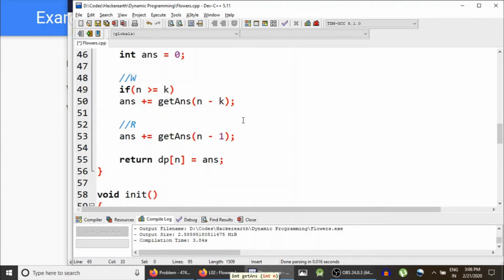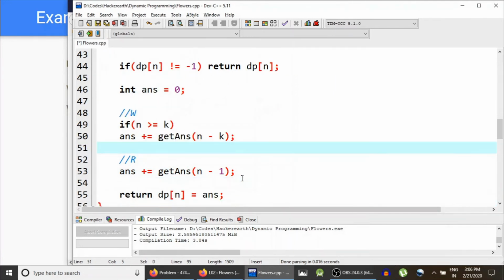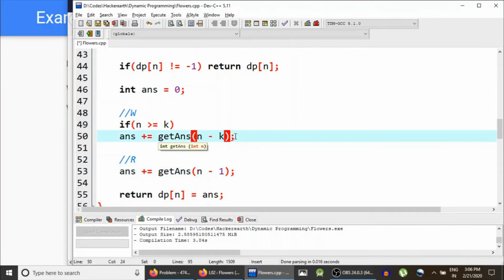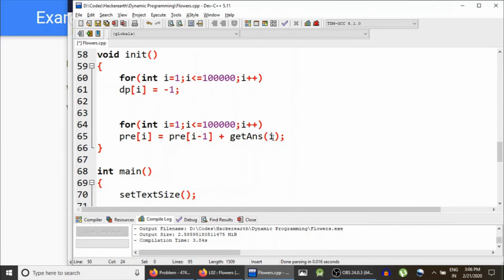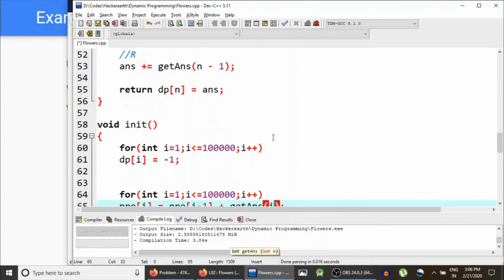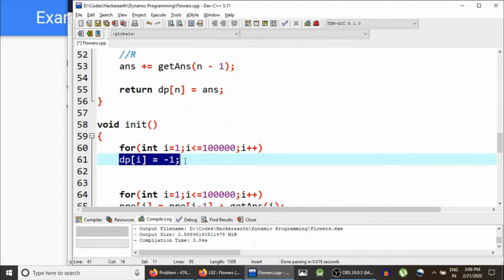100 would make two recursive calls. When n is equal to 100, it would make two recursive calls. First call would be get answer 99, and the next would be get answer 98. But since we are on 100, we have 100% sure that we have already calculated all the values till 99. Since we are on 100, we have already calculated get answer from 1 to 99. So the DP array contains the solution of all get answer from 1 to 99.